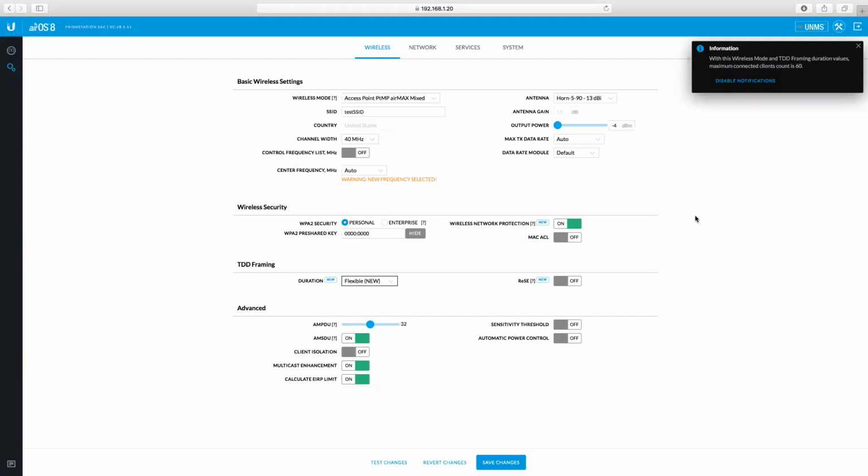In the case of the Prism station, that will give me a drop down of the other supported horn antennas, things like that. And on other radios, it will give you a similar drop down as well. On radios that have a standard set of RP-SMA connectors, you can also often specify the antenna gain there if you're using a custom antenna of some kind. Max TX data rate, I typically leave as default unless I'm trying to cap the MCS rate or anything like that. Typically, you can leave that as it is. The same for the data rate module.